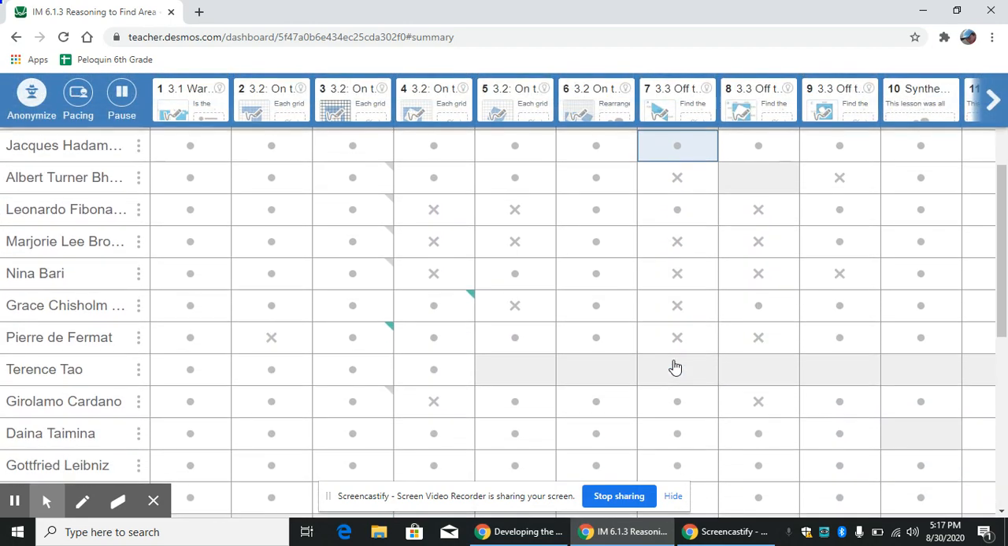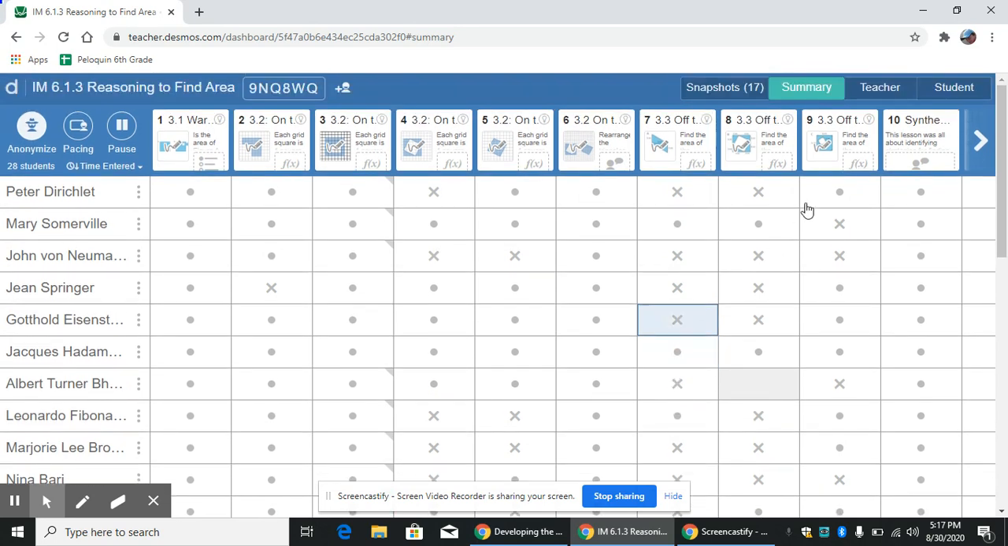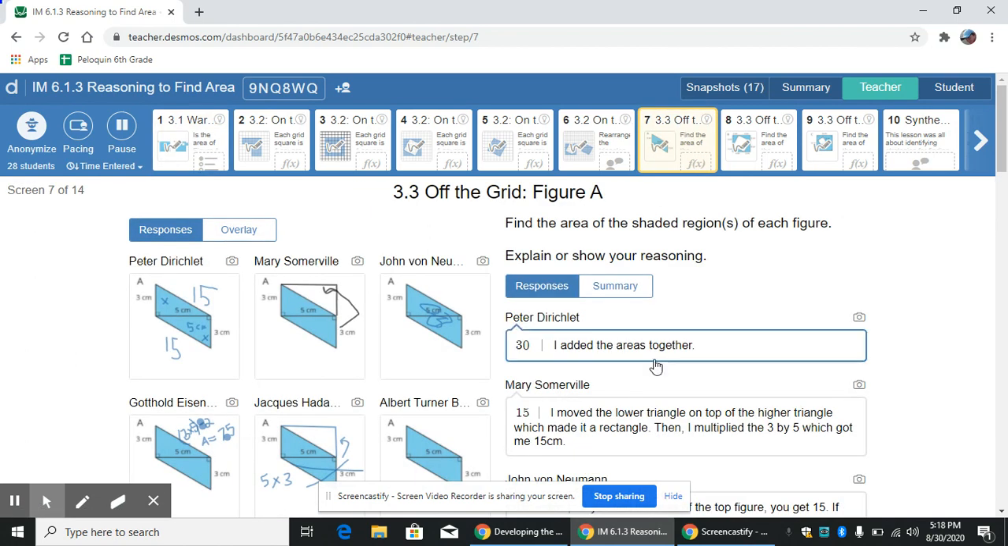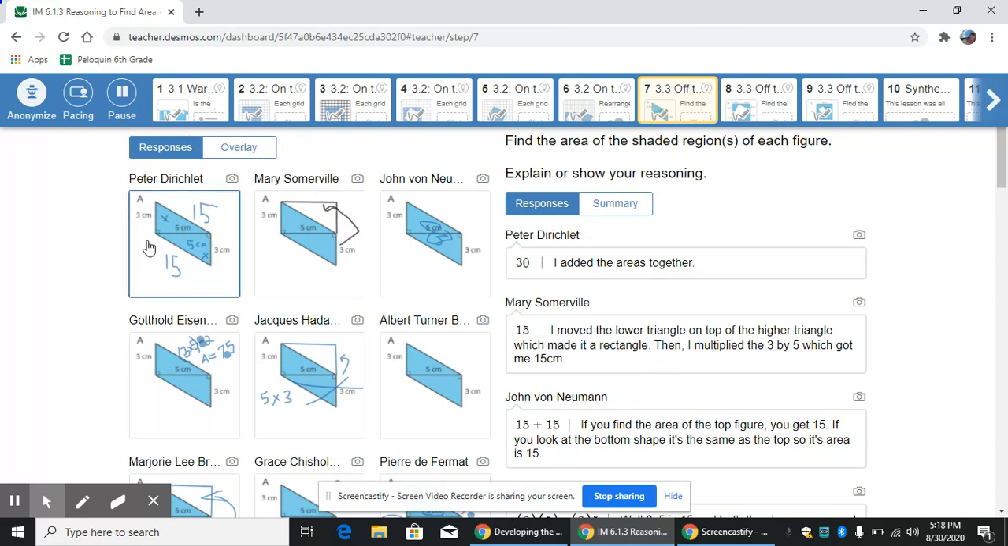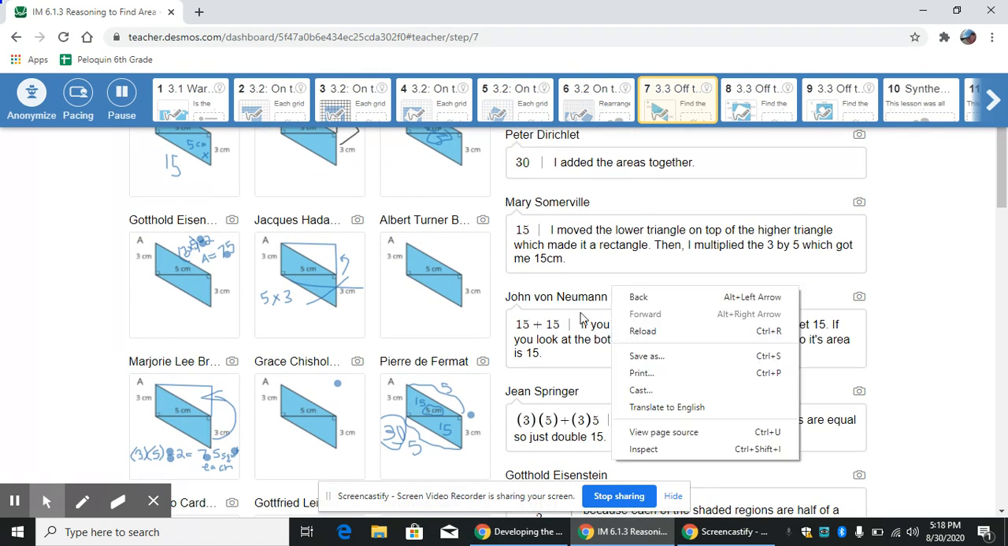Like I'm looking at slide 7 here, and I see a lot of X's. This is in the mode called summary. If I want to see that slide and all the X's, I can click on the teacher mode and go to slide 7. I can see that most students, like this Peter Dirklet, did 15 plus 15 and got 30. They added the areas together, 15. So I got a lot of 30s for the area.